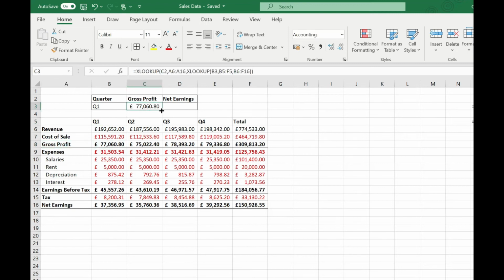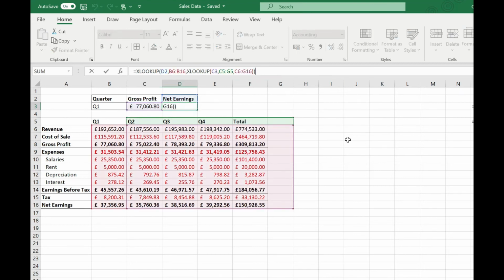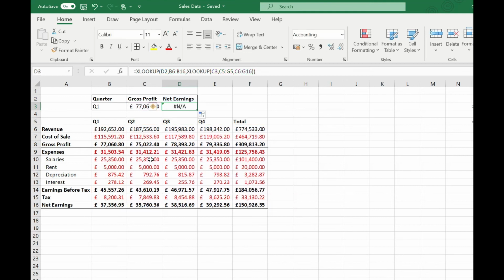If I wanted to copy this formula across to the net earnings box, I can click and drag, but let's look at what that's done to the formula. So if I click in there and go to edit the formula, you can see that's shifted all our cell references one cell to the right because I've moved the formula one cell to the right. In order to get around this, I'm just going to undo that copy, come into my original gross profit lookup, and we're going to fix some of these cell references so they don't move when we copy the formula.